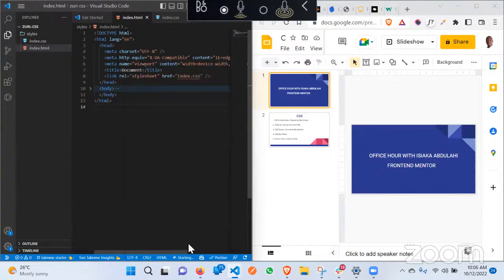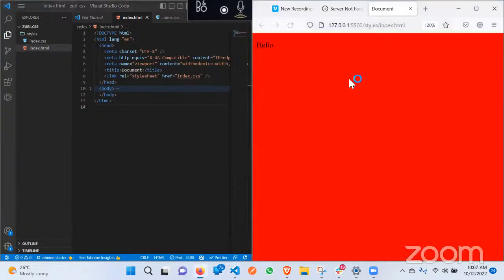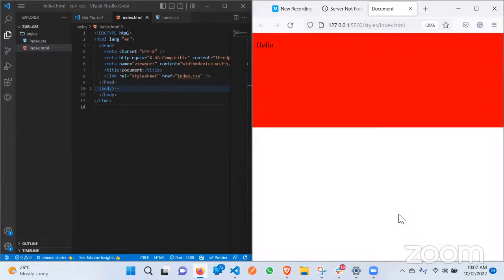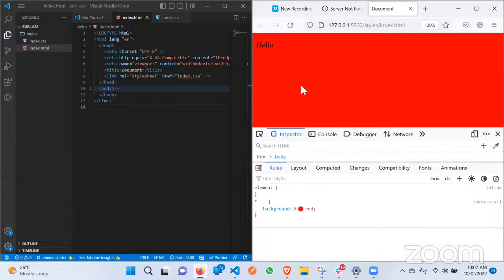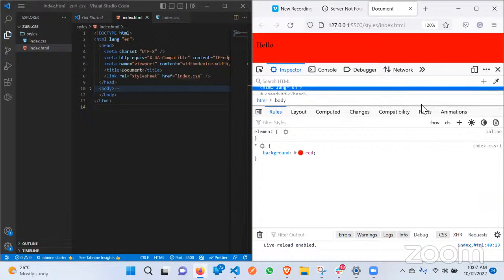Okay, I think I'm using this browser. Yeah, I'm using this browser. Now as a CSS developer, the best browser to use is Firefox. The reason being that Firefox gives you a lot of debugging tools. You can easily inspect a lot of things with Firefox compared to Chrome or Brave.